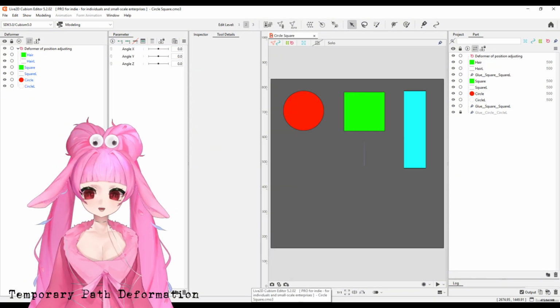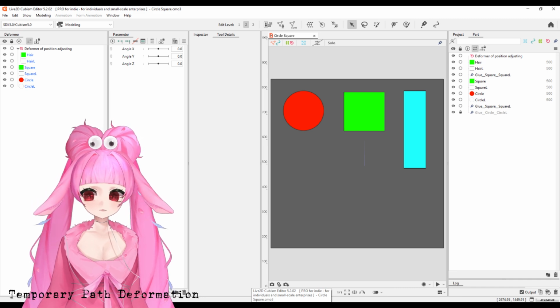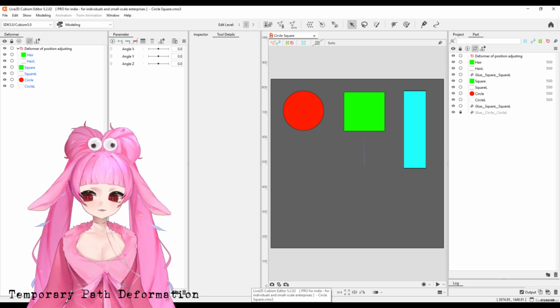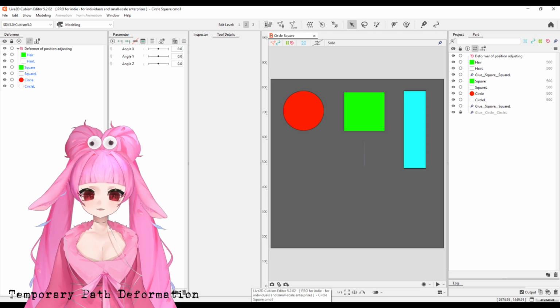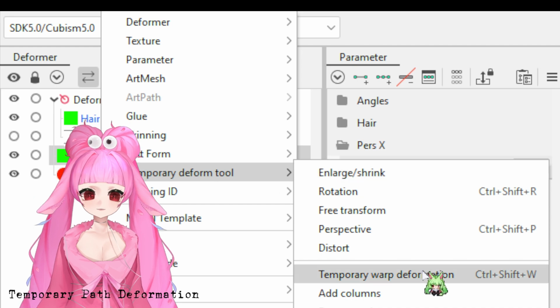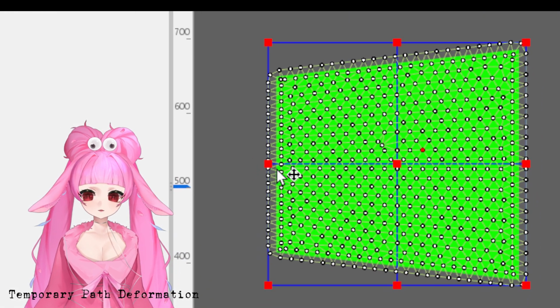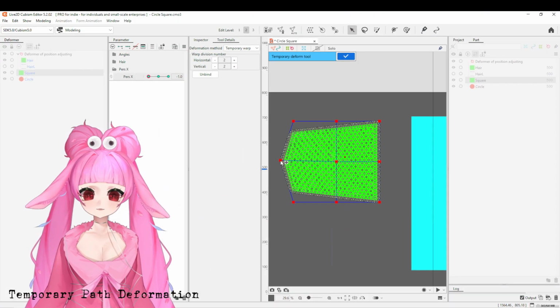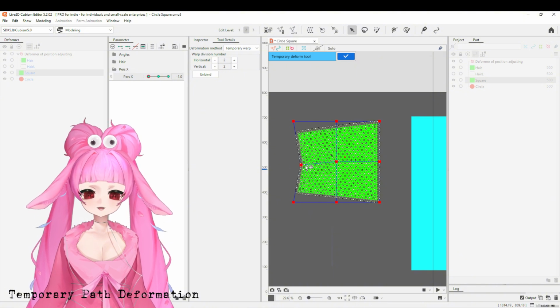We have the Temporary Warp Deformation tool. This tool utilizes the grid of control points to deform the selected object. Here's how to apply it. Select the object with the vertices you intend to warp. Go to the Modeling menu, then Temporary Deform tool, and select Temporary Warp Deformation. A grid overlay will appear on the object. Drag the red control points to deform the object accordingly.